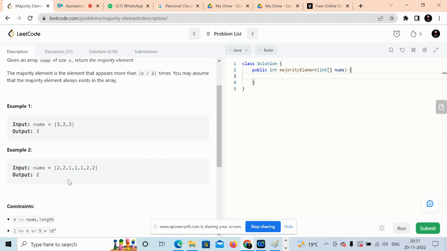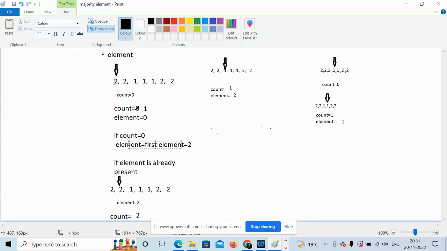Another example is nums equal to an array with 7 elements. Let's see how to solve this problem. So we have taken the array 2 2 1 1 1 2 2. Here we will declare count as 0 and element as 0. So currently these two variables consist of nothing.